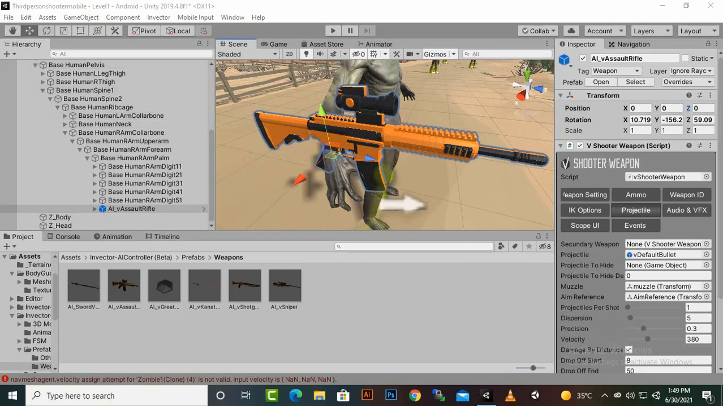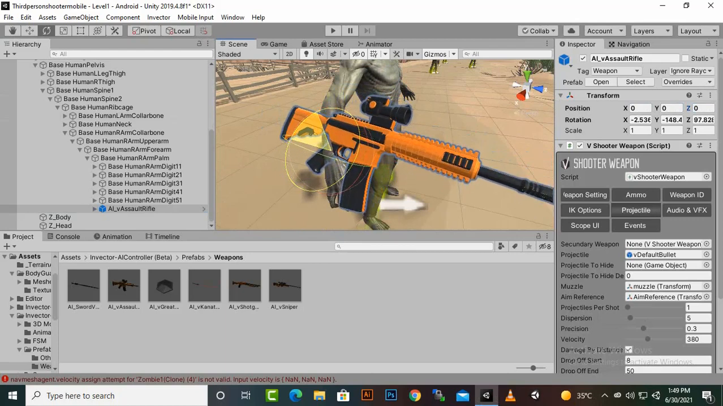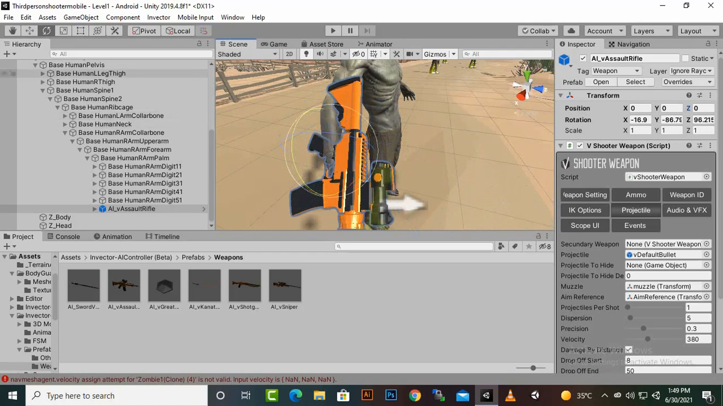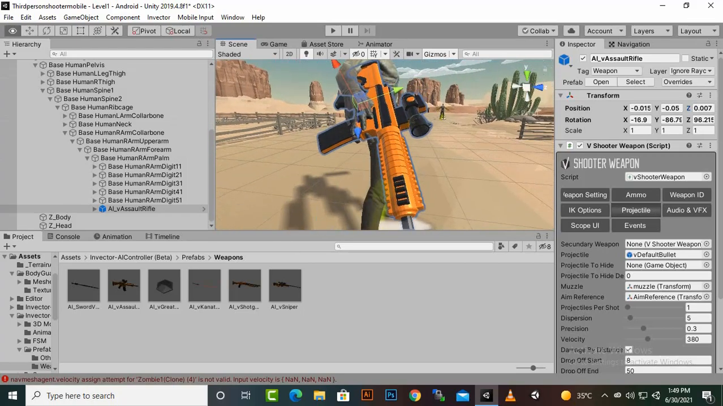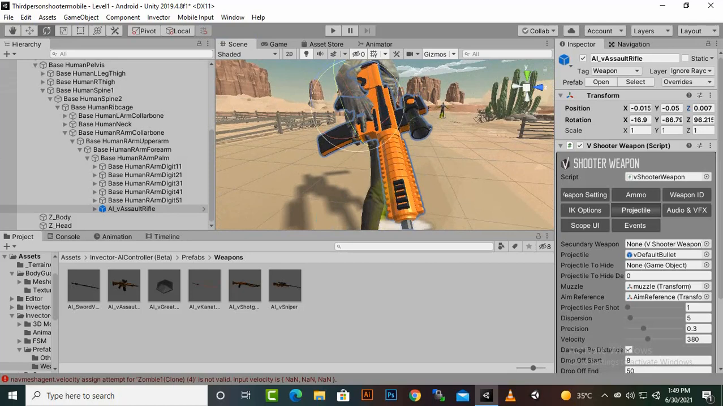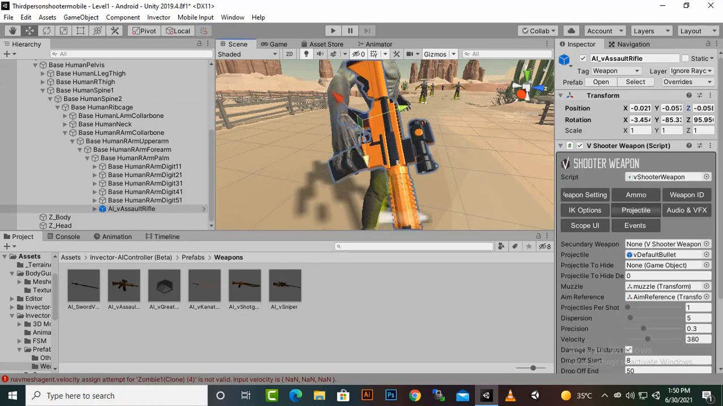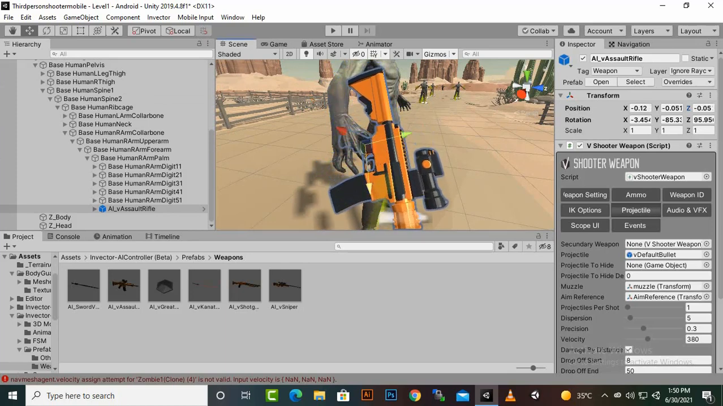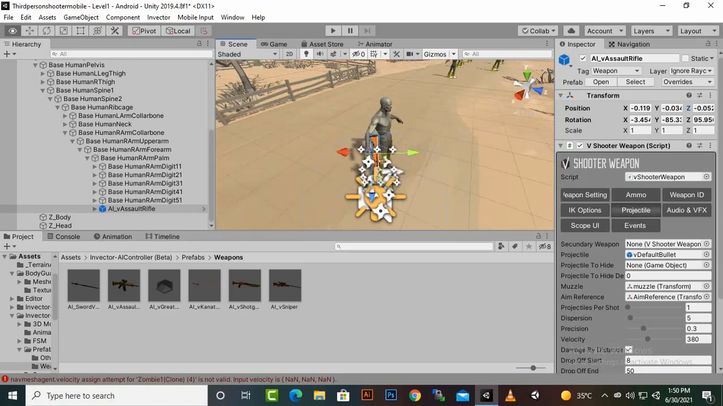We will adjust its transformation manually, like this, maybe like this, okay, like this, and then we will test it out.